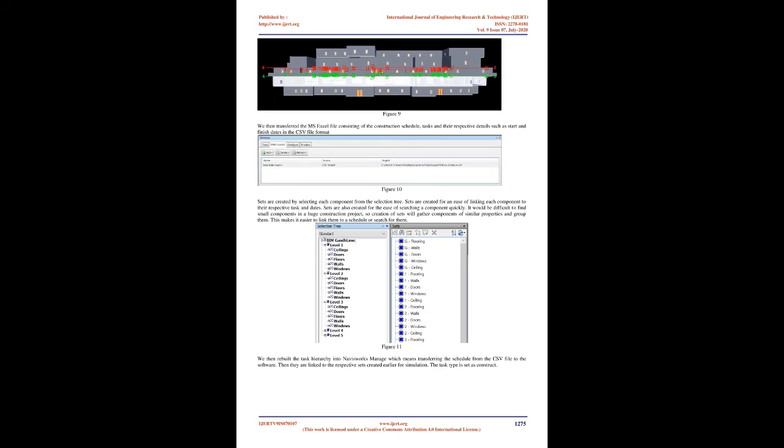Rebuild task hierarchy. It is a command used to extract the task and schedule from the CSV file into the software. Simulate. It is a command used to simulate the entire construction process or part of it with respect to the time constraint. Methodology. The methodology used here is direct application of Revit software and Navisworks Manage software.